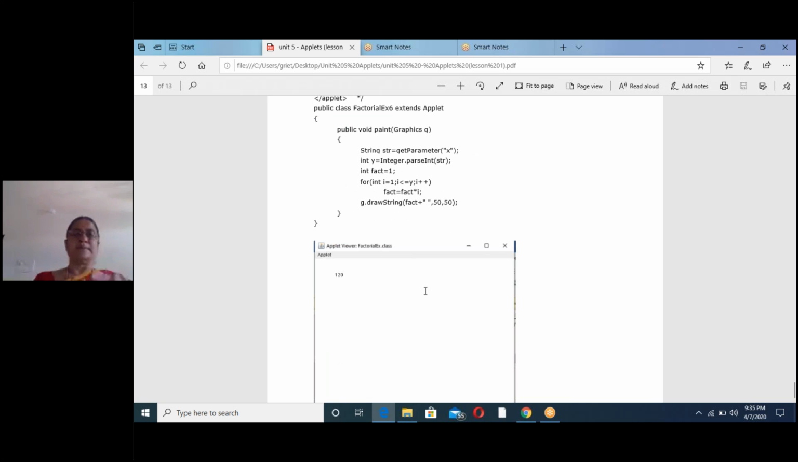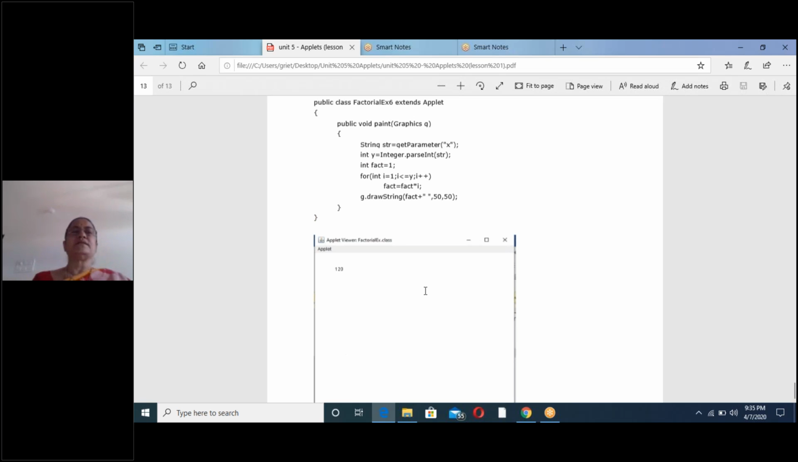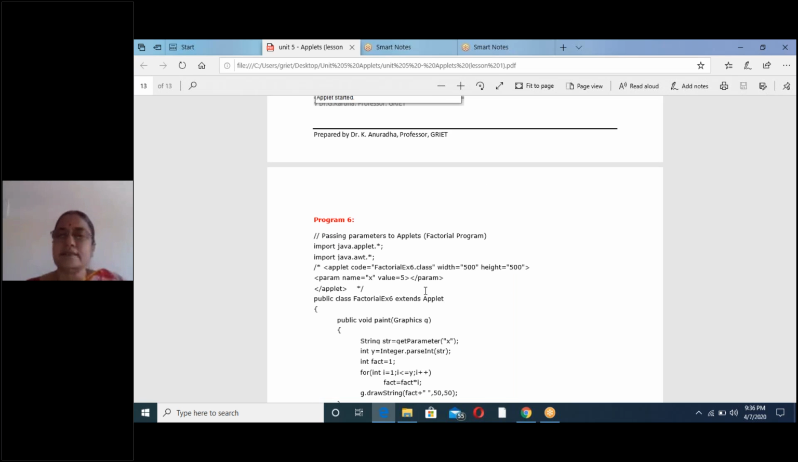You can write any number of programs. That's it. With this, applets is completed.